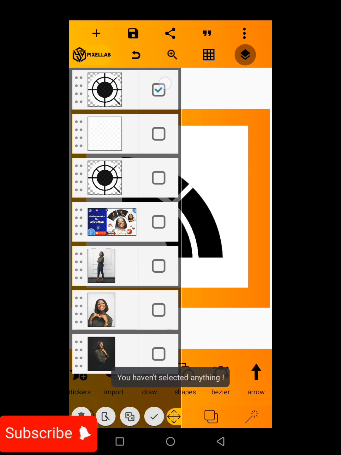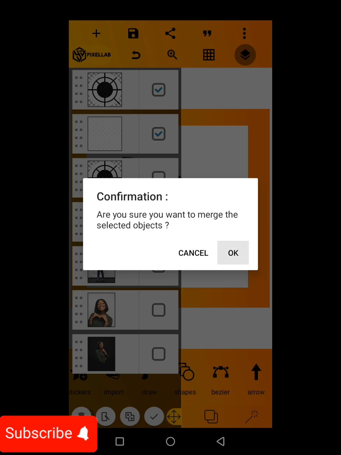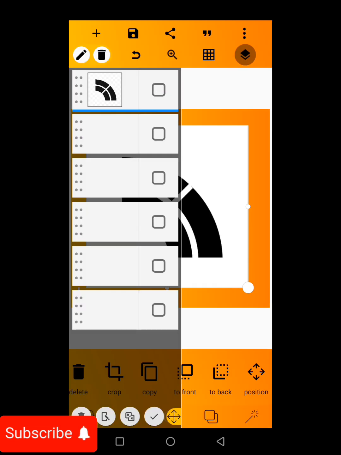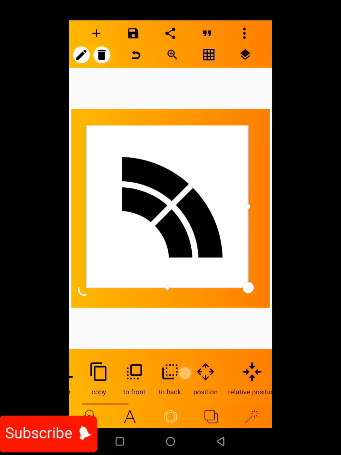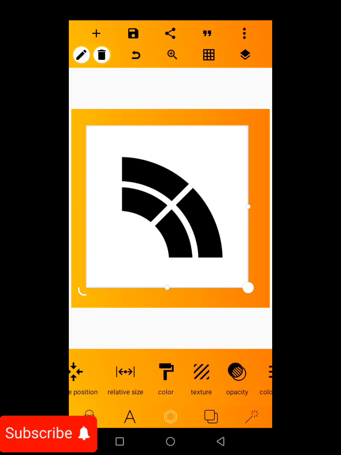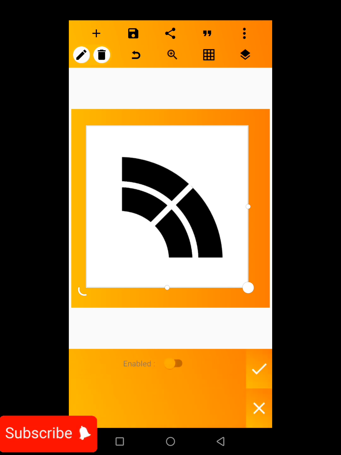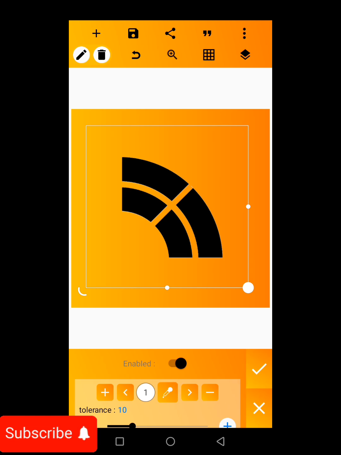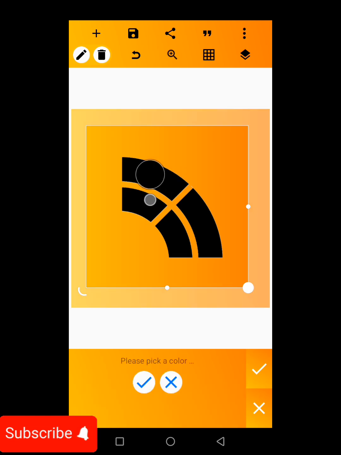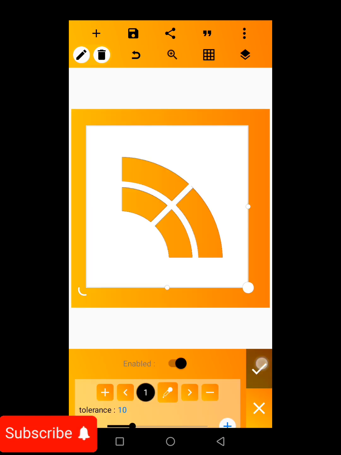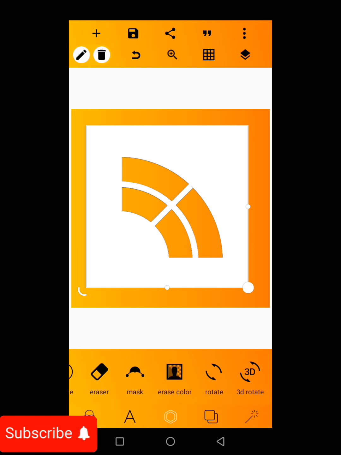Let me first of all select both images. I'm going to copy that. Then after copying it, I'm going to go to my erase color, basically to remove that black spot. My erase color, let me locate it. I'm going to turn it on. Then I'm going to locate the black itself. I'm going to mark it. Can you see it? Then you still notice that we have some little blacks there.